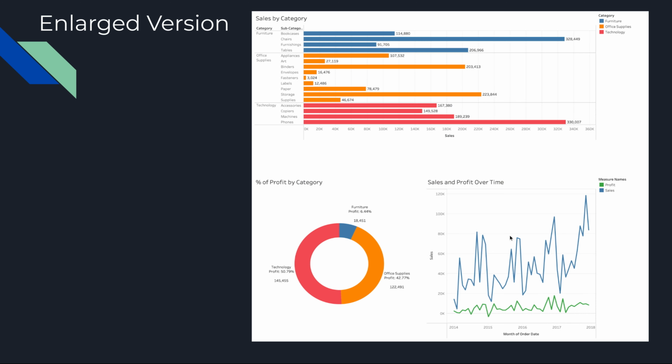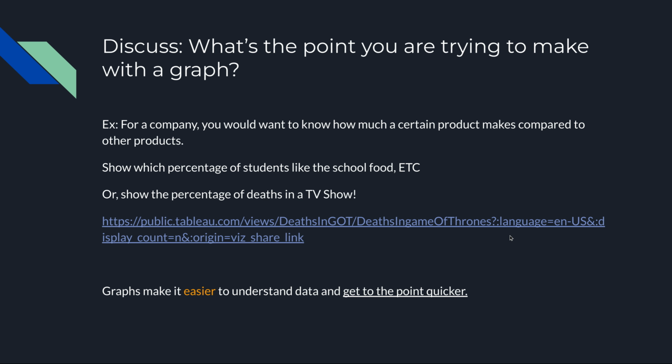So there's an enlarged version. What's the point you're trying to make with a graph? There are a lot of examples, but the biggest one is, whenever you're making a dashboard or a graph, always have a purpose in mind. If you just slap together a bunch of charts, it's not very good because it's all messy. No one wants messy visualizations.